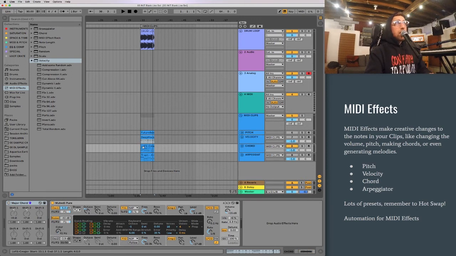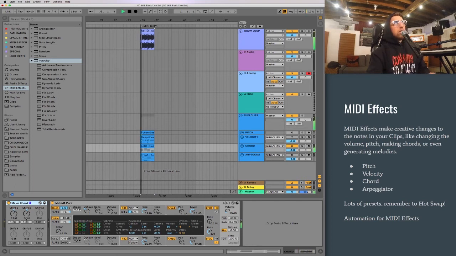This is kind of a weird example, because this loop already is playing chords. But we can change those chords even more. I've grabbed this preset that's called Major Chord, and it's going to take every note and stack these 2 extra pitches on top of it. 4 semitones up, and then another one 7 semitones up. So that's kind of weird when it's already playing chords.